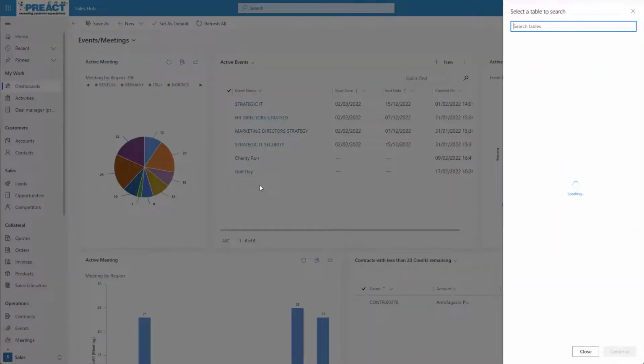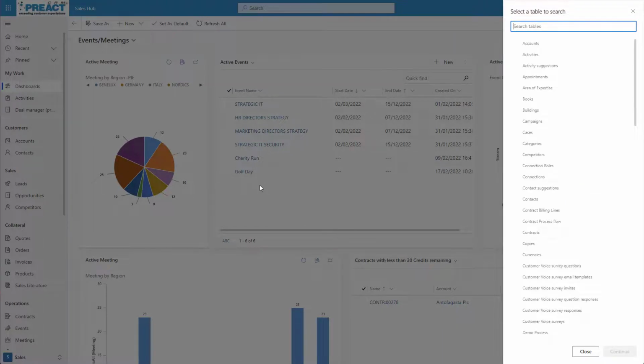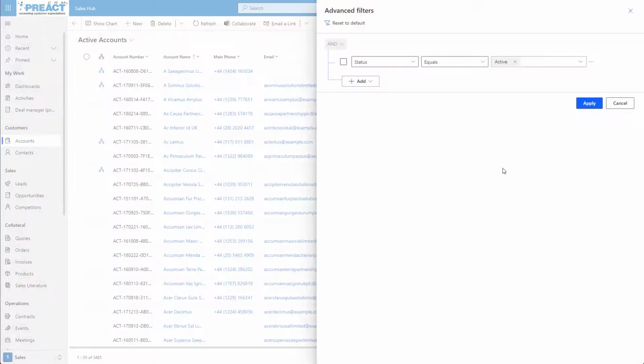Clicking on this will bring up the Advanced Find pane on the right-hand side, where we can go ahead and select the tables that we'd like to create a search on. For this instance, I'm going to go ahead and click on Accounts, and then click Continue. Because I've chosen an account, it's gone away and found the default accounts view for myself. In this case, it's Active Accounts. As you can see, it's brought in the criteria. We're currently looking at a list of all of our accounts where the status is equal to active.